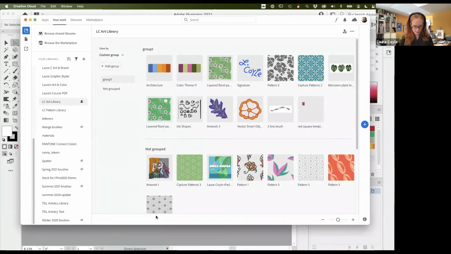All right, so let's talk about libraries. And I have a little list here. So libraries, I've got one out here. They can contain color themes. These are those color themes, those 5 colors. Color themes that you can create inside of Illustrator, but you can also get them from that Adobe Color website, and you can create them using the Adobe Capture app.